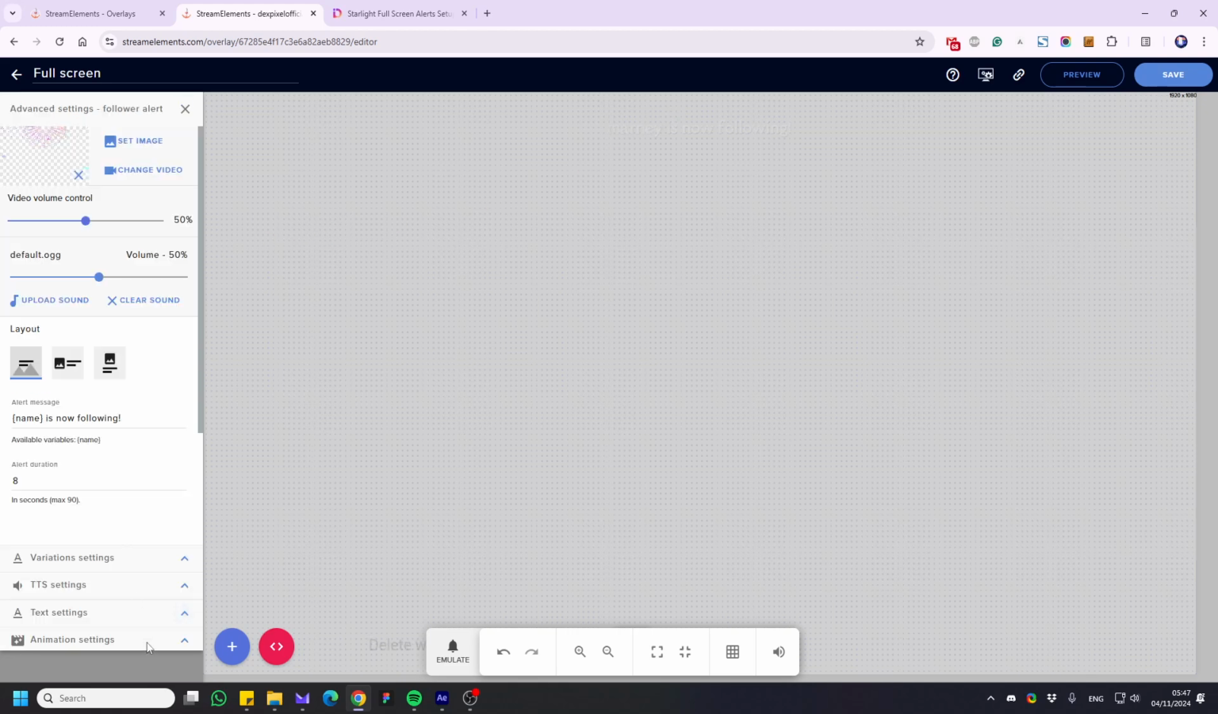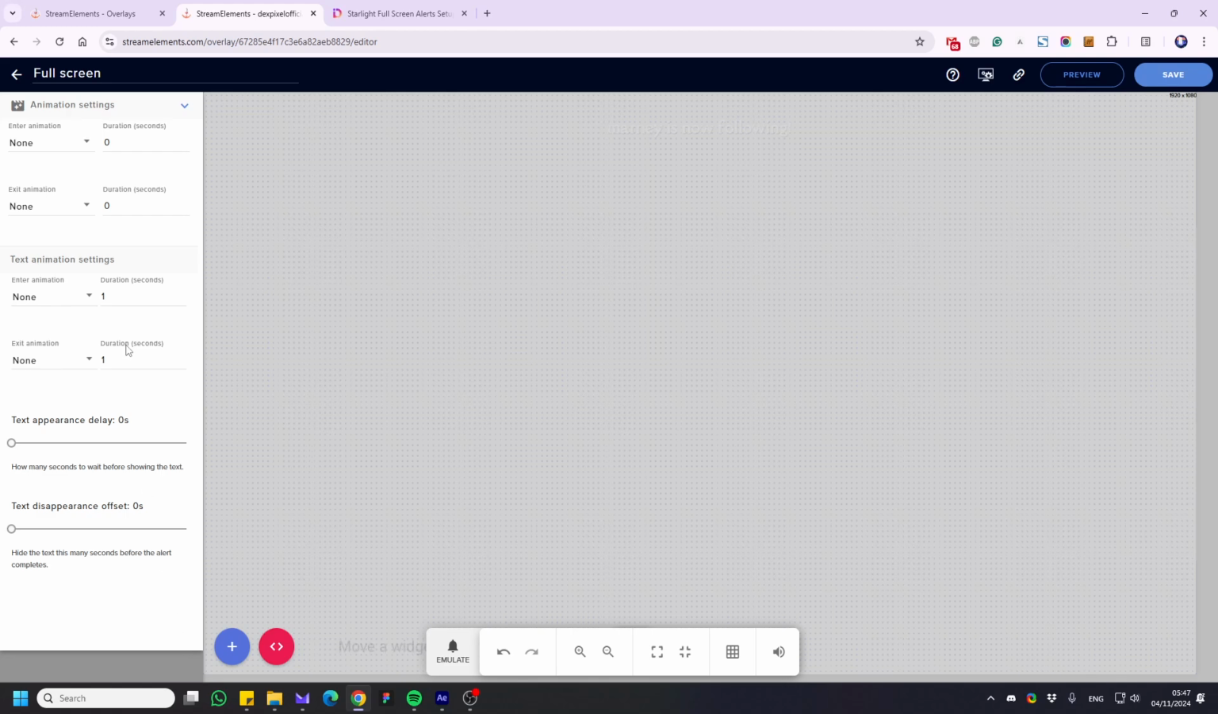So the next thing that we're going to do is adjust animation settings. For the animation settings, we are going to edit only text animation, because our alert video file already has enter and exit animation. We don't need to do it, but we need to adjust text animation and text appearance and text disappearance offset. So what is going to change? Enter animation, let's do fade in, so it elegantly fades in when the text is shown, and fade out is going to fade out when the text disappears.